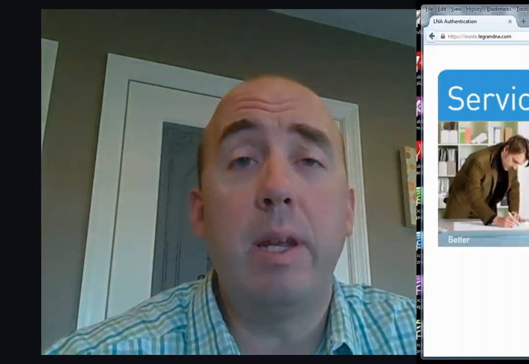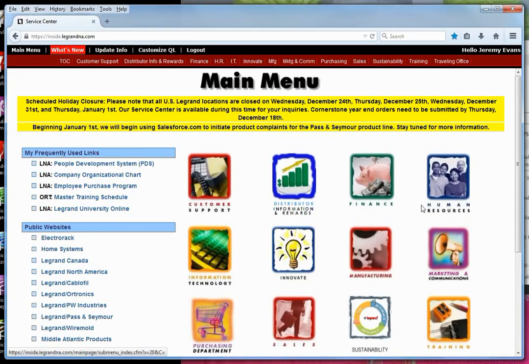So if you remember from a few months ago from setting up your goals, you get into the PDS through the Legrand Service Center. So you should all have your username and password. If you run into any trouble at all at this step, if your password's expired or if you can't get in, send me a note and we'll get a password reset for you.